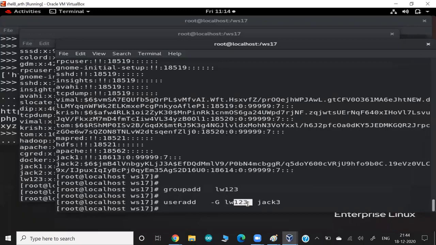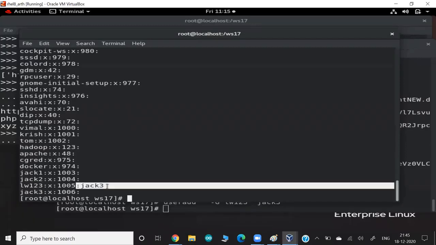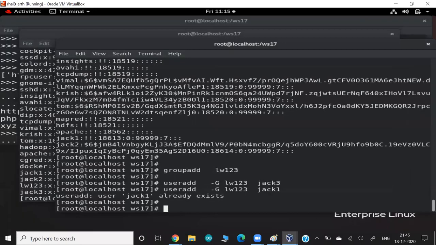And how can I verify? Again, if you go to this file, now you can see this group has one more member. Or you can add more members here, for example, I could make Vimal also a member of this group, or Jack1 also a member of this group. Now the challenge in this command is, if the user is already created, you can't create this user again with useradd. So if you want to make a user that is already created a member of the group, then we have a different command called usermod.